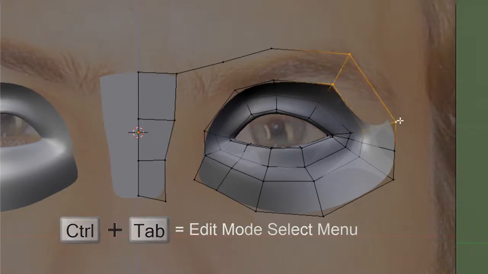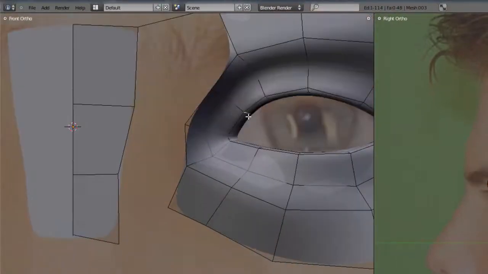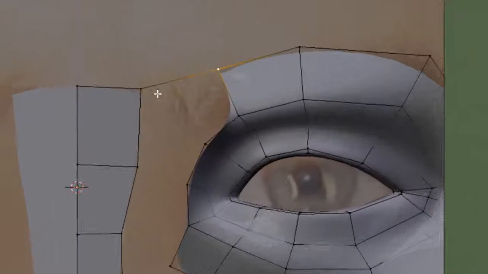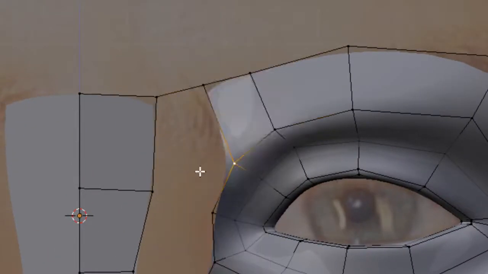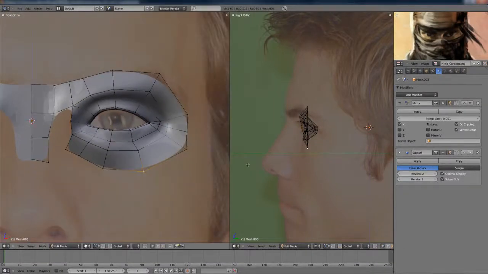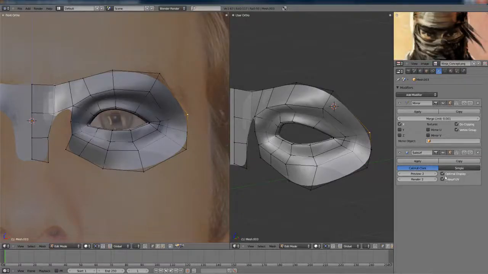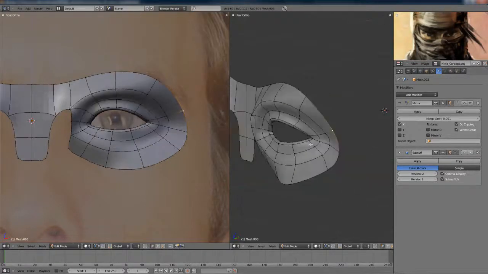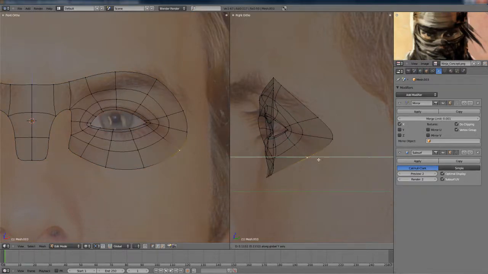And by using Ctrl Tab to switch between vertice and edge selection mode, I can just join those faces. And I've just made a cut above the inside corner of the eye. I'm also just going to subdivide this edge here. Now that everything is connected properly, I'll go into my profile view and just begin pushing and pulling everything back so that it matches in the 3D environment.